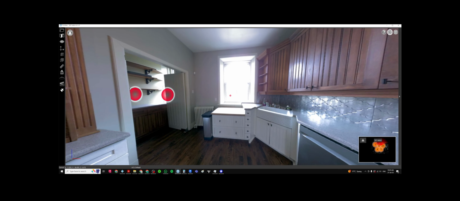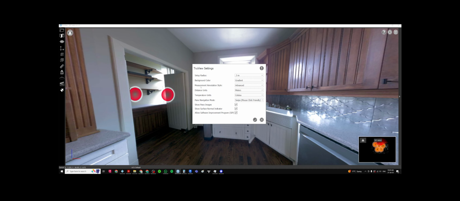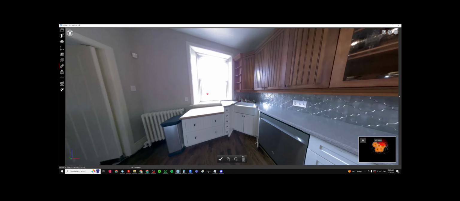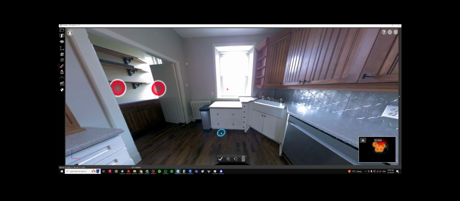So first thing we do, I want to go to the cogwheel here at the top right, and measurement annotation style on advanced, not simple. Now you can choose different units or whatever you feel comfortable. I'm going to click OK, and I'm going to pick here the measurement tool. Measure distance. Now you can see there is a small circle. The circle will change plane depending on what I'm measuring. See how it changes the plane from front to bottom to top. Here is the garbage can and so on.